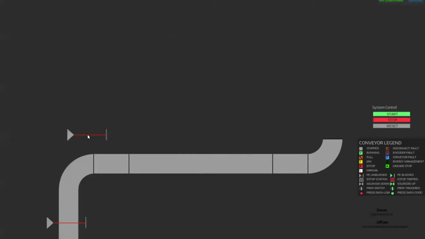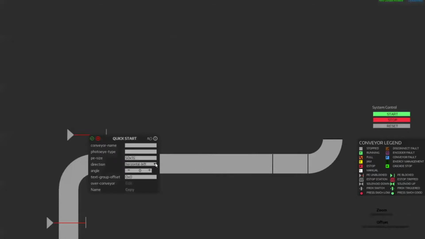Is that by right clicking on the conveyor then? Right clicking on the conveyor, okay, and clicking it in there. And it should work. So just like the direction of the conveyor, you can change the direction of the photo eye.